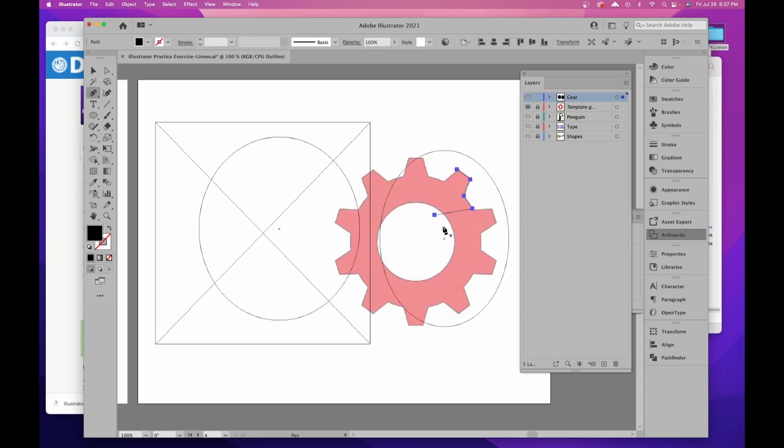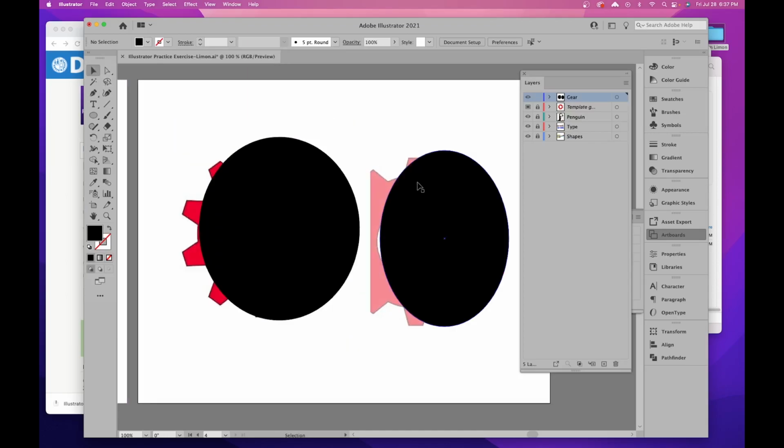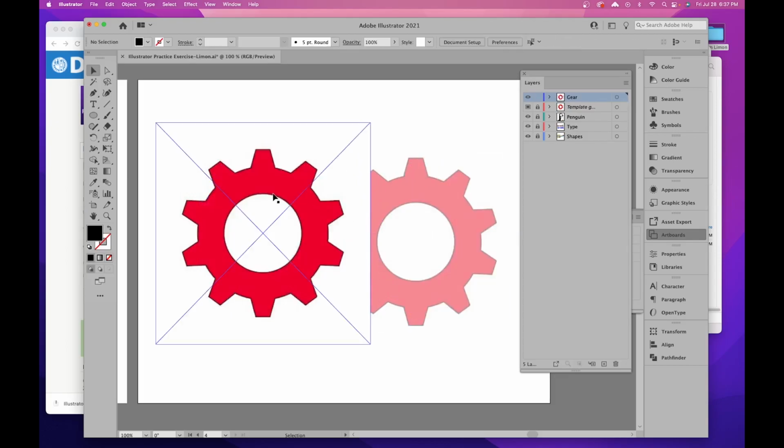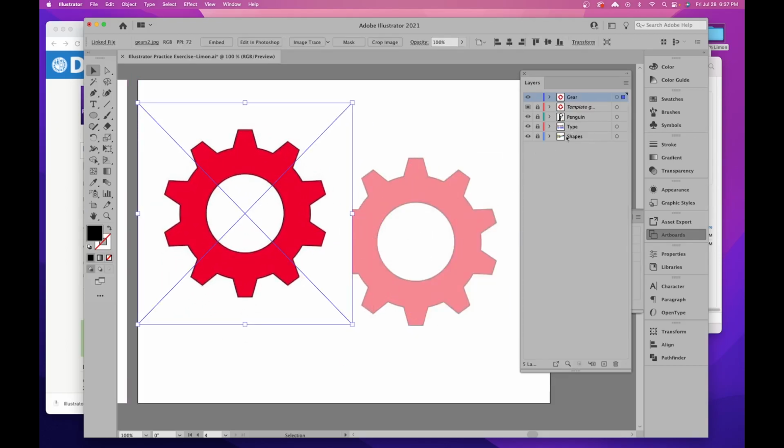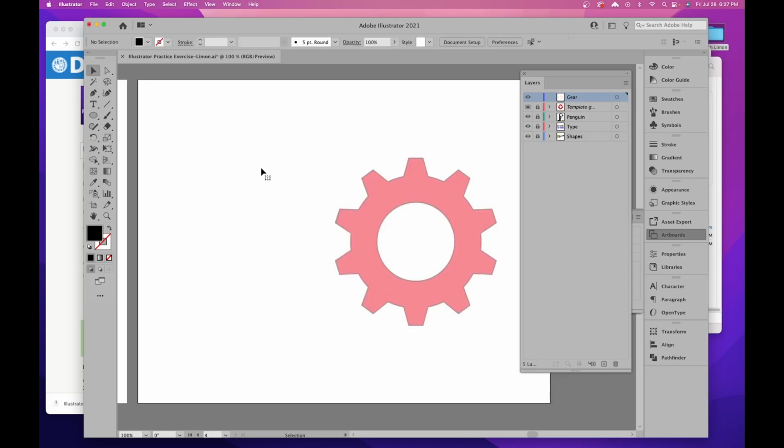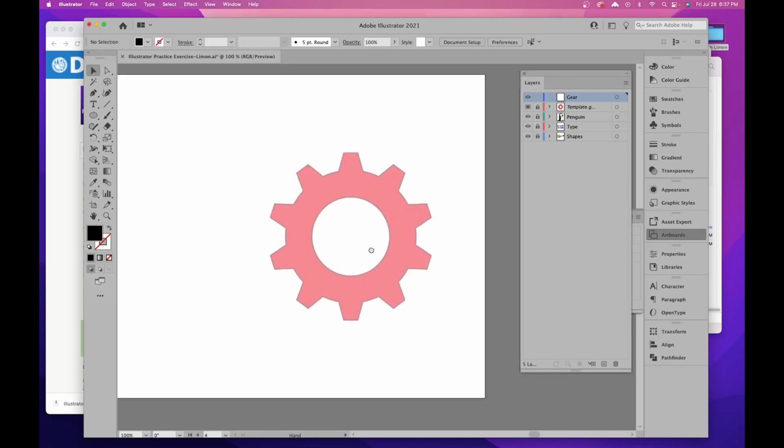Let me delete that. On this one, the image is just shown with an X, a square, and an X. So that's the benefit of placing it as a template as opposed to just an image without a template. And also when you place a template, it locks it. So let's go ahead and delete this one, this gear, delete it. We want to keep our template one, and select the gear layer.